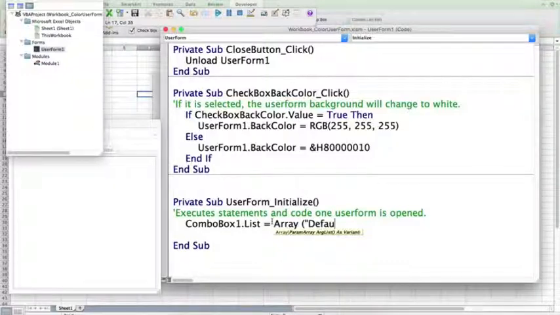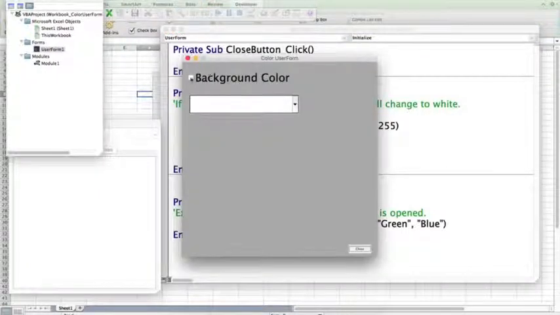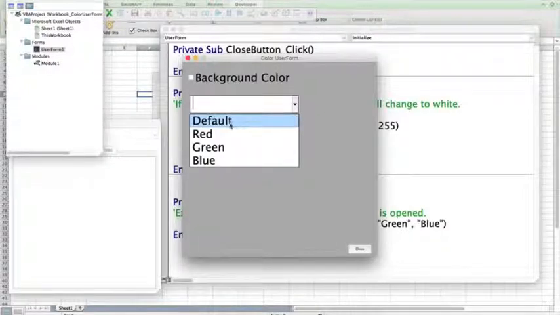So first I want a default value, and then close it in quotes. Next on my list I want red, and then green, and finally blue. And then close that array with parentheses. So now when we run this, you can see that when I click the arrow on my combo box, default, red, green, and blue appear. When I select them though, nothing happens.